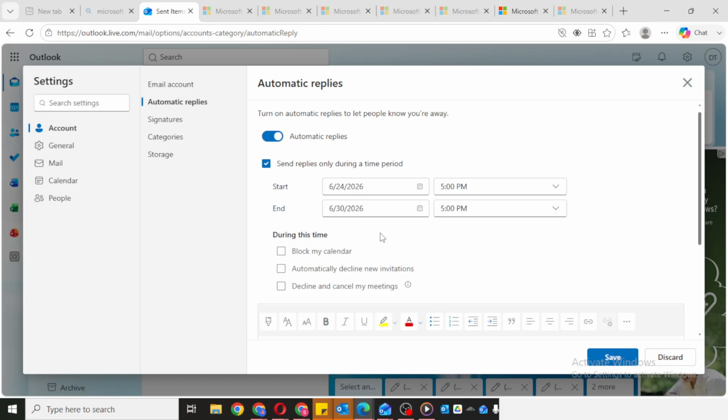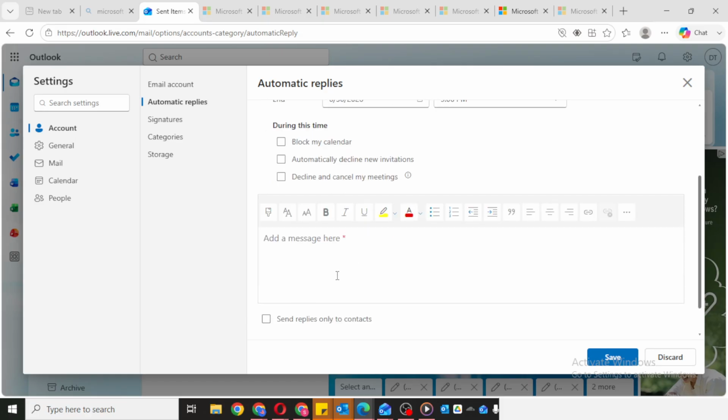Keep your message clear and professional. You may want to mention that you're currently out of the office, include when you expect to return, and, if appropriate, let people know when they can expect a response. A short message usually works best, as long as it gives enough information to be helpful. Once you're done writing your message and reviewing the dates, click Save.